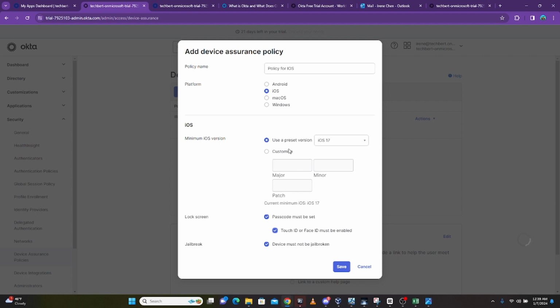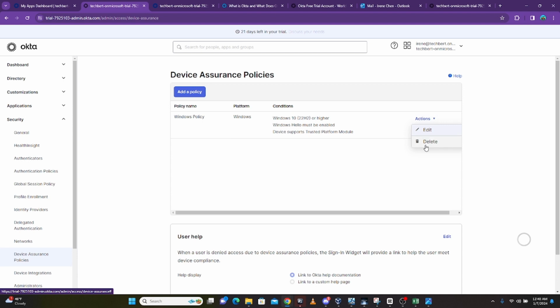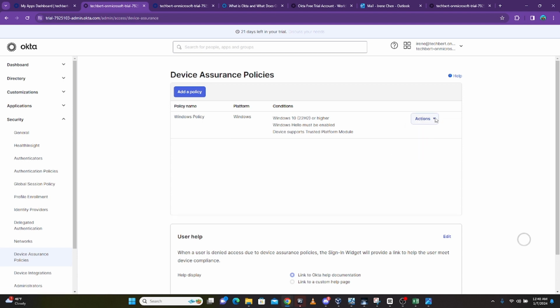So when I set up this policy, if the user in the organization has a minimum iOS version lower than 17, it simply means that the person cannot use the Okta Verify on the phone to authenticate to get access to the Okta tenant. So basically that's what it means. So you set up these policies for the users in the organization, and it's very good for compliance's sake, because the device has to meet the compliance policy that we've created.